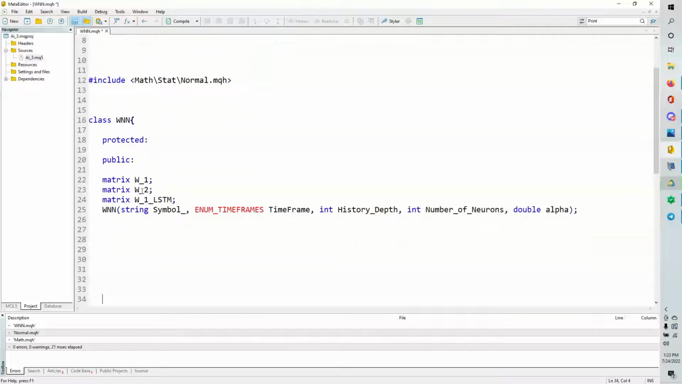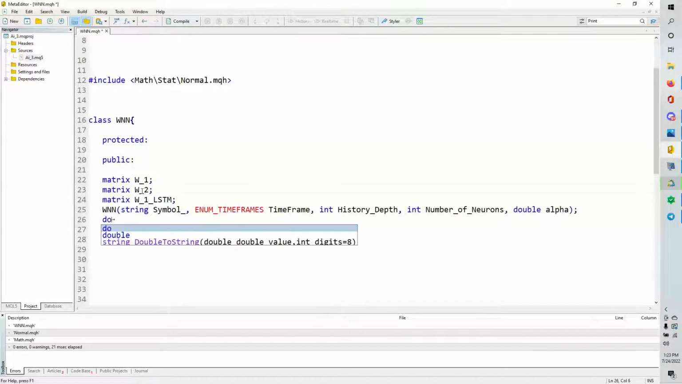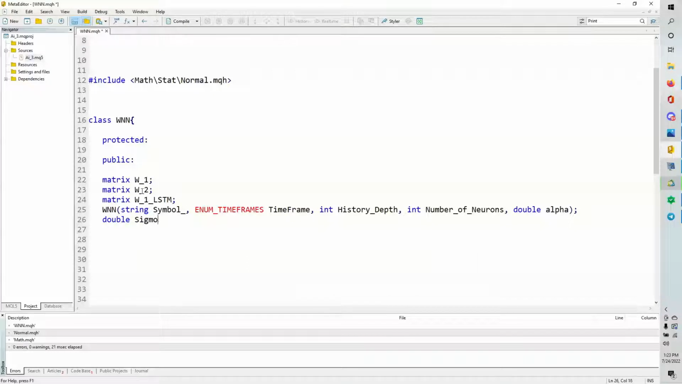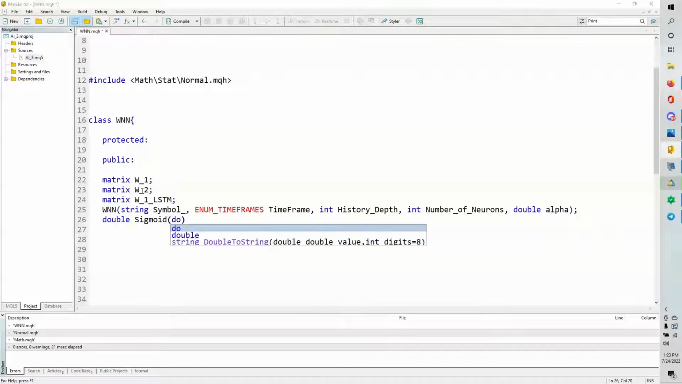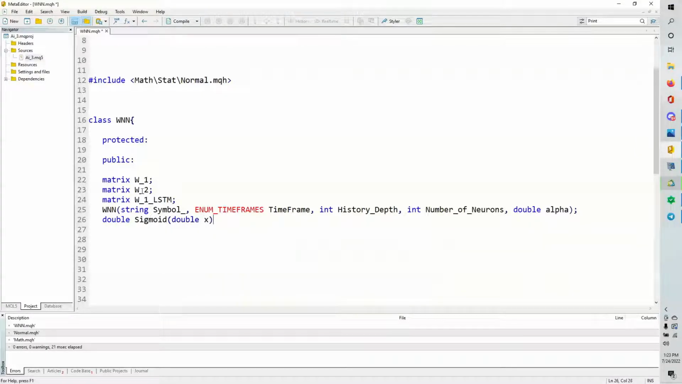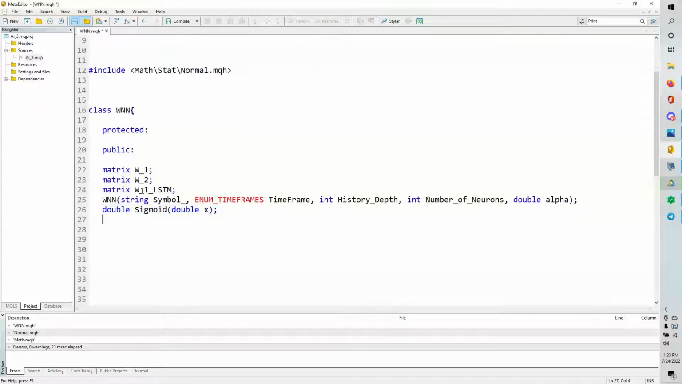Okay, we're also going to have a few functions that we're going to do in this video. We're going to do the double sigmoid, double x, sigmoid prime, and then we're also going to do an int sgn. A lot of people may not know what this function is, but basically what it does is if you give it a value, it returns whether it's positive or negative. So if it's positive, it's 1. If it's negative, it's -1. That's really excellent.